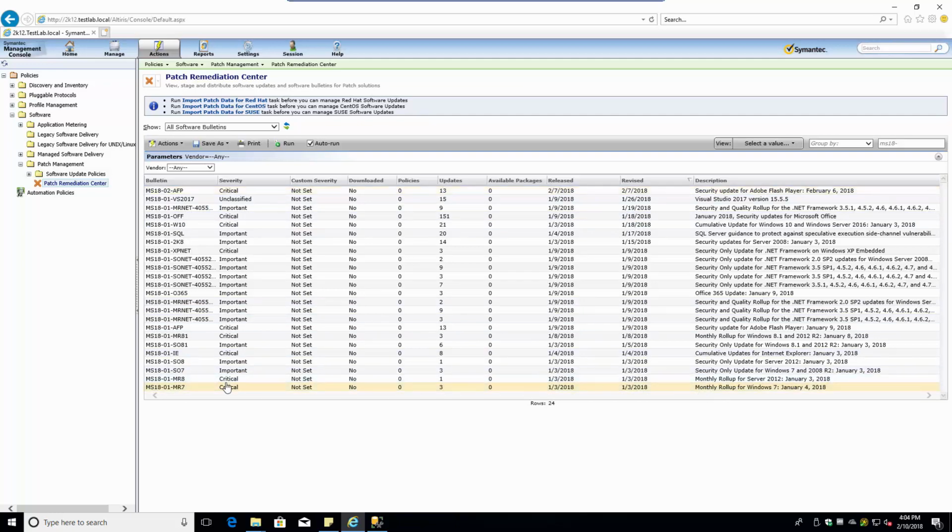The other thing to look at is MR, a monthly roll-up, and up here is security only. Security only will give you the security patches. The monthly will give you everything including optional, from what I believe. That's what I was told. So I always do SOs and IE. Where's .NET? Here's the .NET. Same thing: the security and quality roll-up for .NET, and then just the security update for .NET.